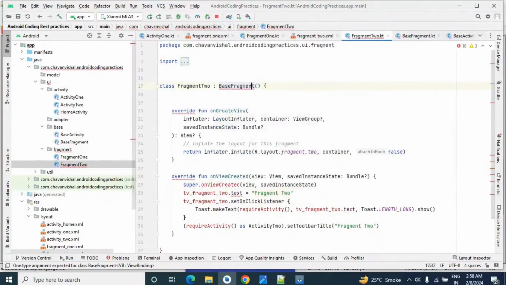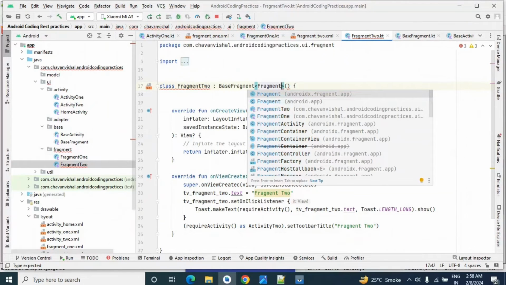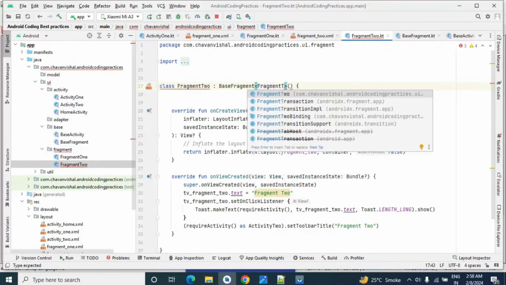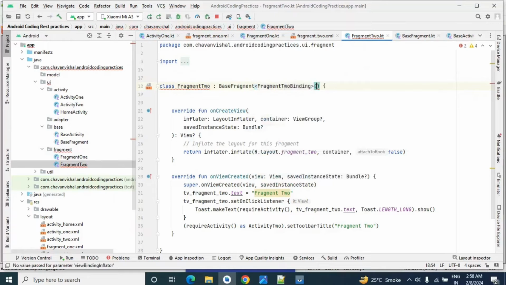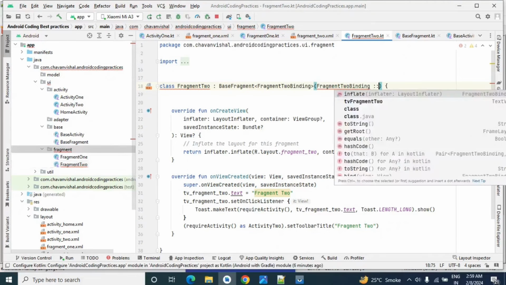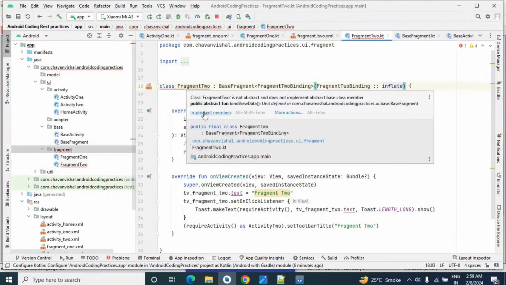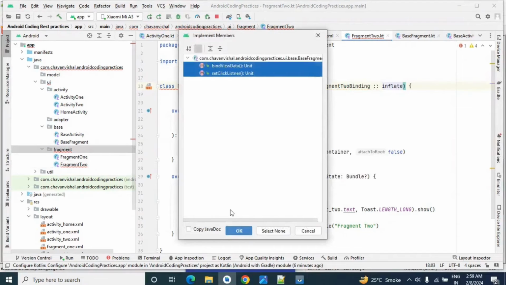base fragment, and we will pass fragment 2 binding, and here also we will pass fragment 2 binding inflate. Here also we need to implement these two methods.